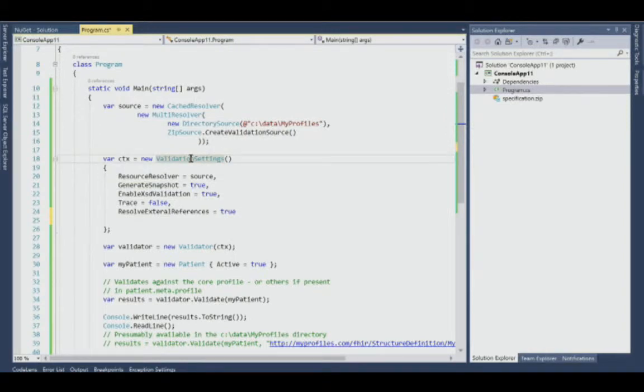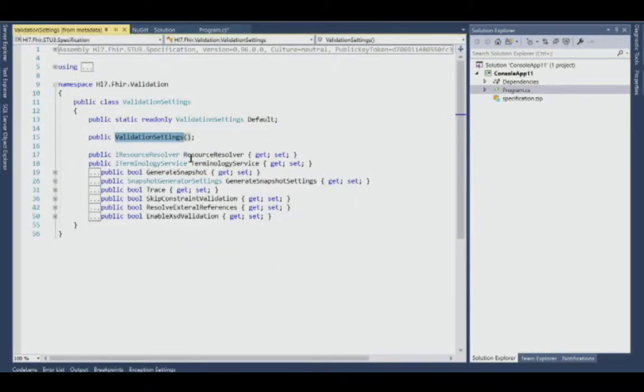What's the implication of setting that to true or false? If you set that to false and there is no snapshot, it would report that it requires a snapshot and not do anything. So here's the full settings. There's also snapshot generator settings, because if you need to generate it, you want to supply the settings. Skip constraint validation, because that's pretty expensive.